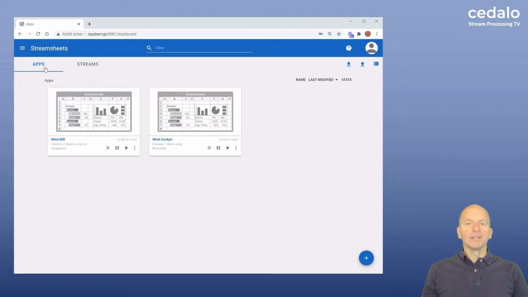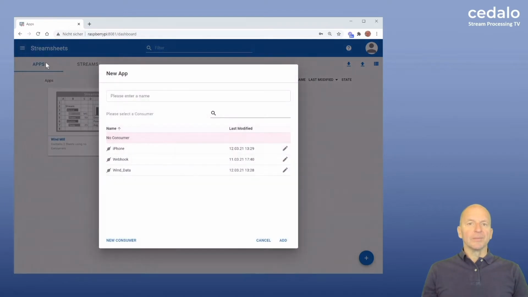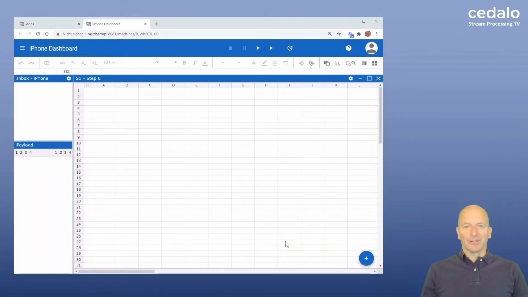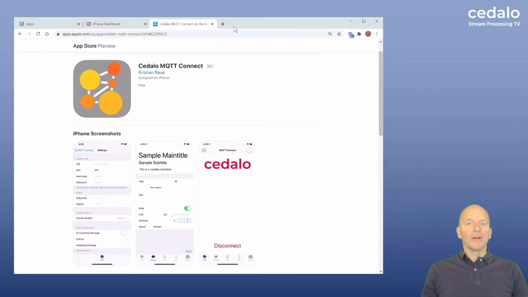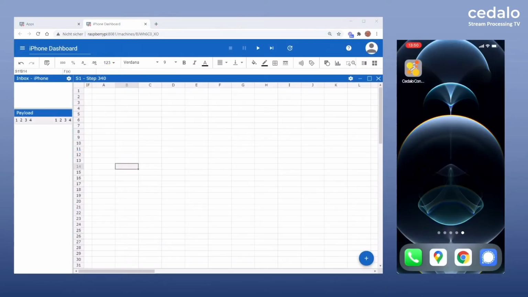So we have a stream, and now we can create a new app. So we call this new app iPhone Dashboard, and we select the iPhone consumer as our data source. Now we have to install an app on the iPhone. So it's Sedalo MQTT Connect, which you find in the App Store.